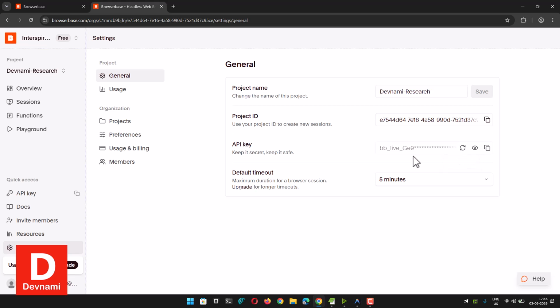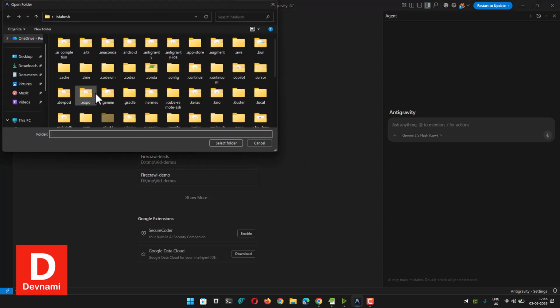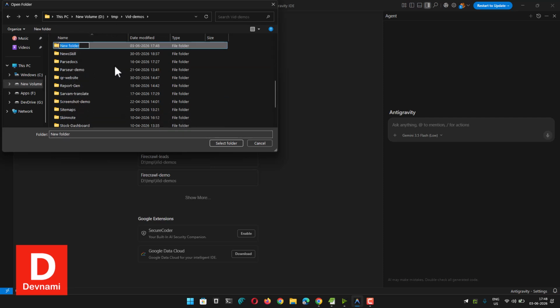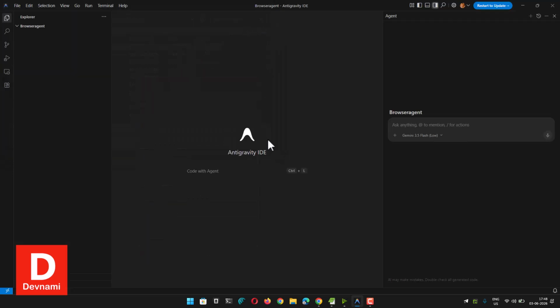So what we will do is we will basically open Anti-Gravity IDE and we will open a folder where we will create this project. Let's give it a name that we want to say create a browser agent. So this agent will basically scrape a certain amount of content from maps or Google search.